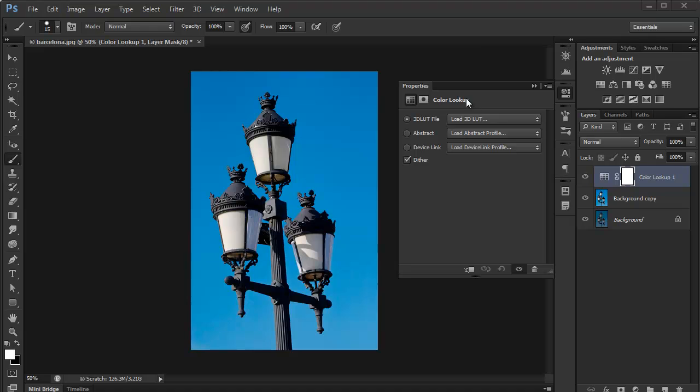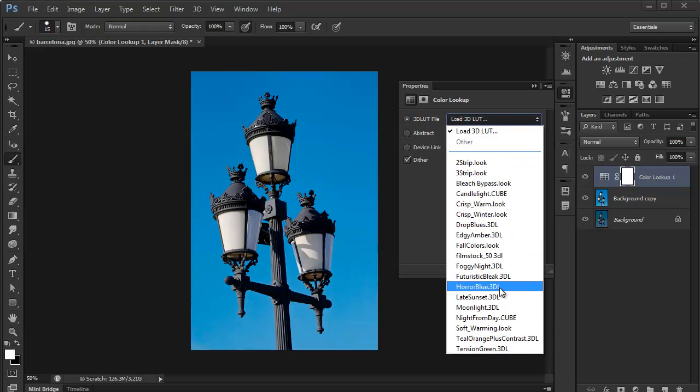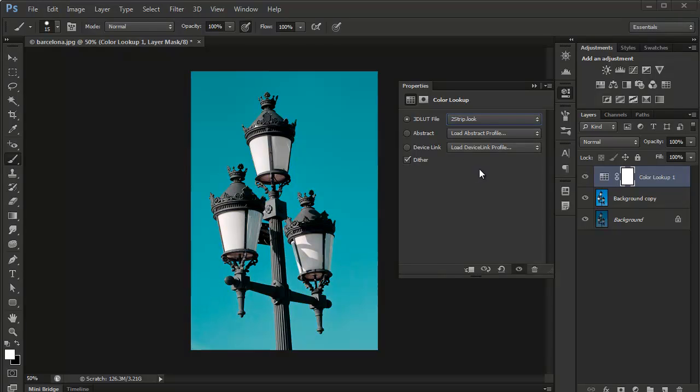The color lookup opens in the properties panel now in Photoshop CS6, and we can load a number of different color lookups. Okay, so for example, 3Strip look. That makes the image kind of a bit more greenish. Looks a bit more like the effect you get when you take a slide film and you process it like a normal film negative when developing it in a machine.